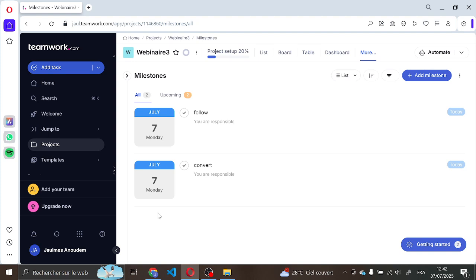Remember, the key to successful project management is staying organized and keeping everyone in the loop. Setting and tracking milestones helps you do just that. So keep setting those milestones and track them diligently.